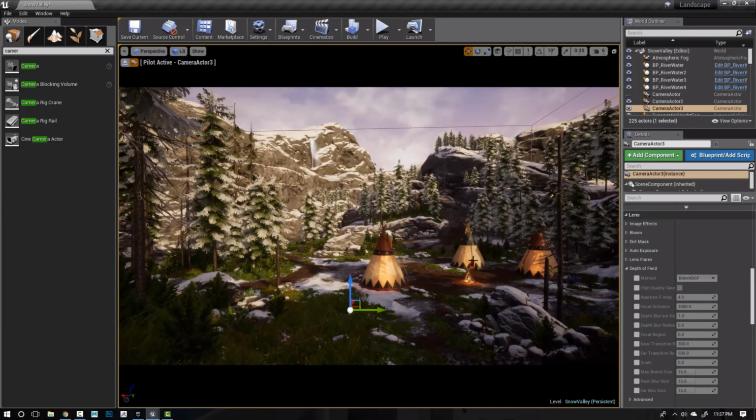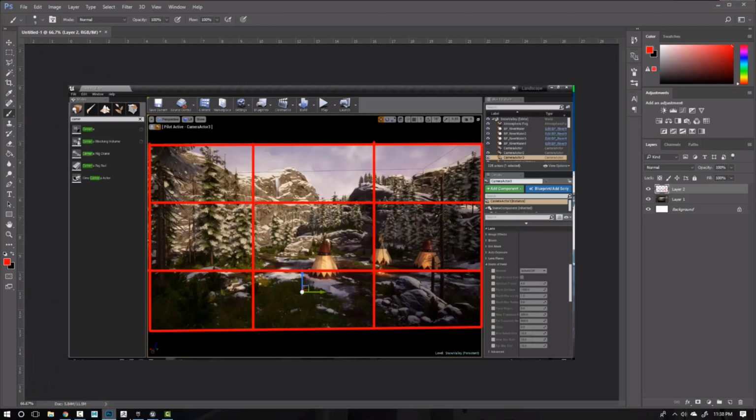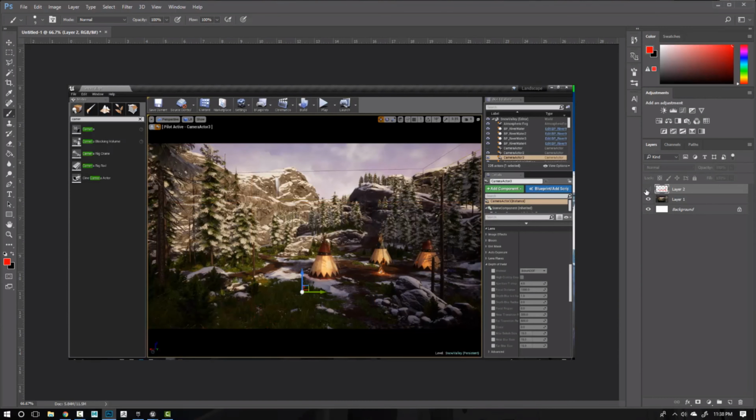and have your focal area in one of those quadrants. So if we can jump into Photoshop real quick, we can take a look at what this is really doing. So we can see here is just a screen capture of our scene.